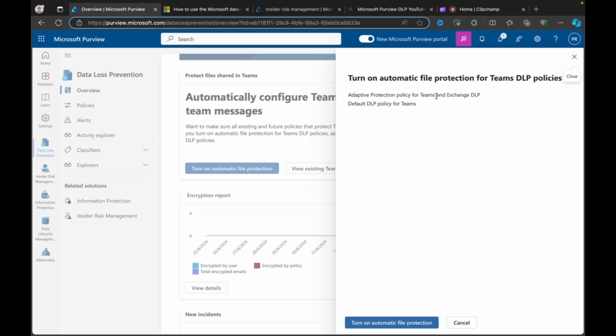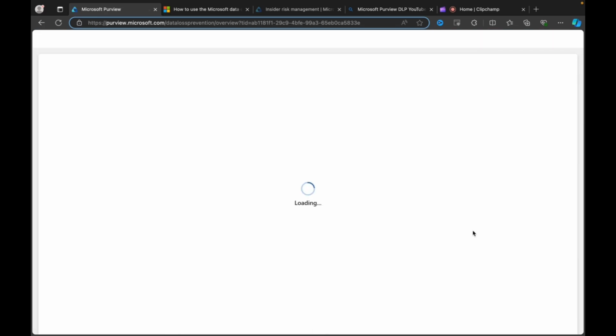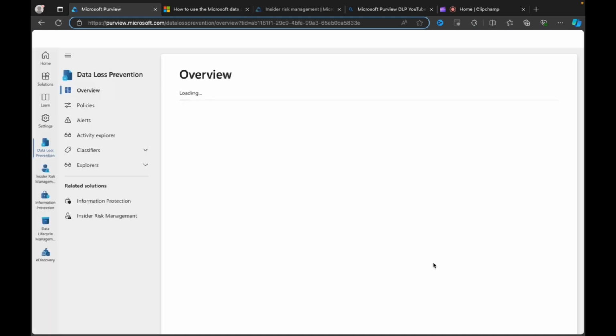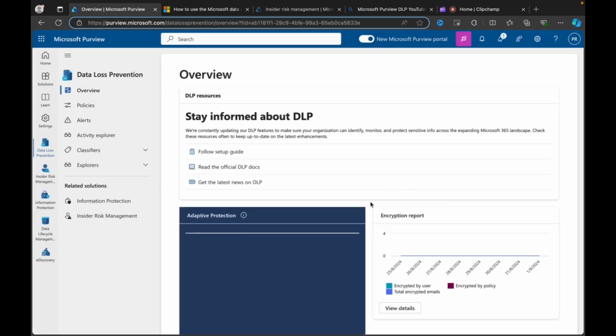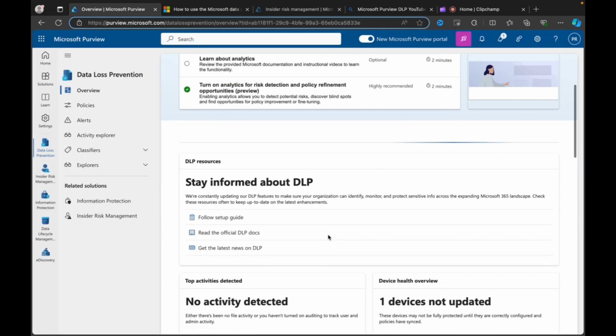We've got adaptive protection policy for Teams and Exchange DLP. We've got DLP default policy for Teams. And we can turn on that automatic file protection for those policies as well. So some really cool quick wins that you can do right from the overview screen here. Really cool stuff indeed. I'm going to just close out of that and let that go and do its stuff. And I'm going to assume that it's going to complete. But here we go. It's loading. And it's taking us back to our overview screen.